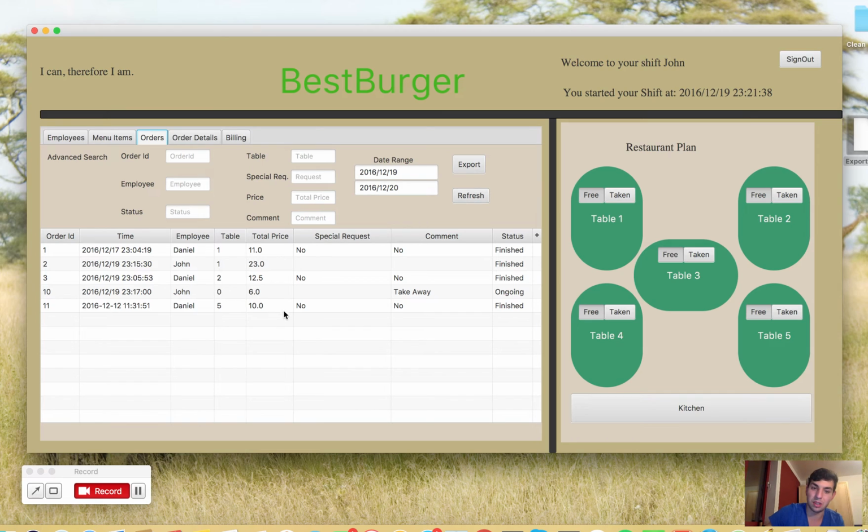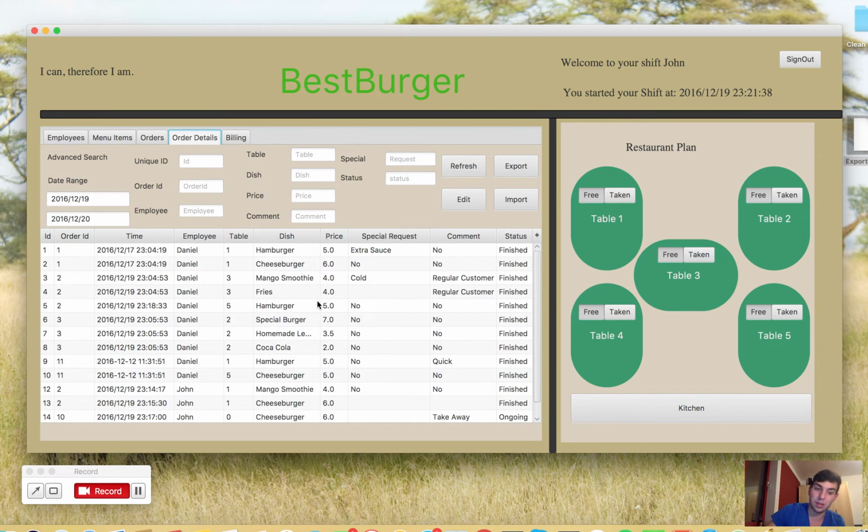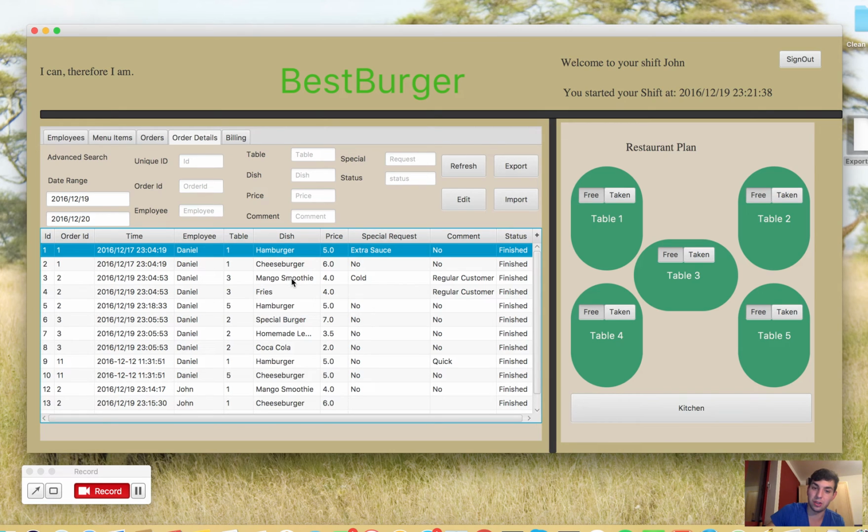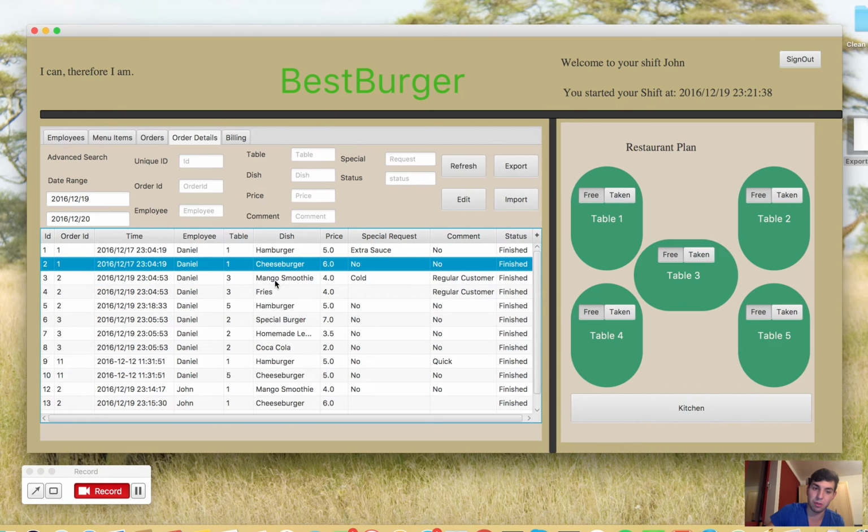So here we see the overview of the different orders with the IDs, the time when it was set, the employee who served it, at which table it was done, the total price of the order, and whether there were special requests or also comments on it. And similar for the order details, but here you can in addition see the dishes. So there are several rows per order, so that you have details on that.